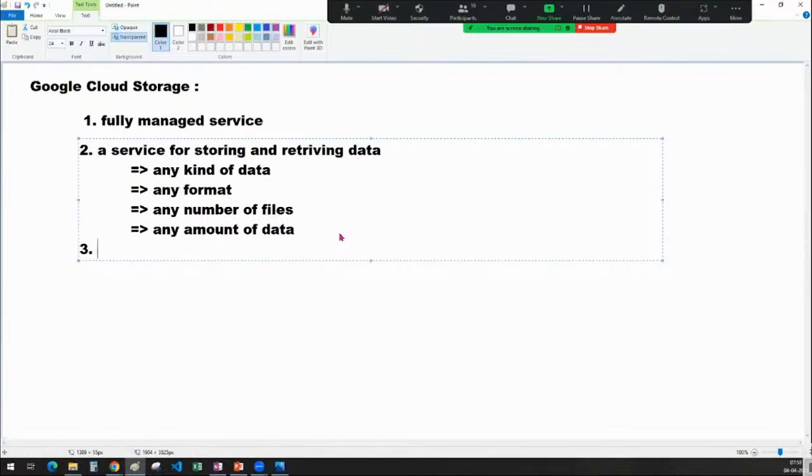So how does Google Cloud Storage operate? Okay, sir, it is fully managed, that is fine, and the purpose of the service is also fine, but how does it operate? Okay, how does it operate, sir? It operates via buckets and files. Okay, it operates via buckets and files.